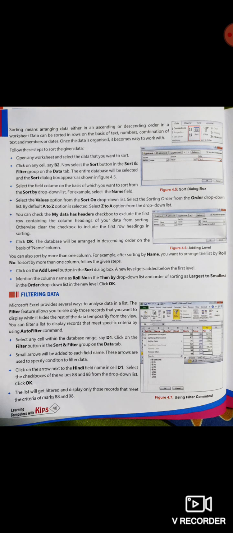Then set the order of sorting as largest to smallest in the Order drop-down list. Similarly, in this level, the order options are largest to smallest and smallest to largest. You have to select largest to smallest. Now you have to click on the OK button. Whenever you click on the OK button, the data will be sorted by the roll number also. So this is how you can sort the data.